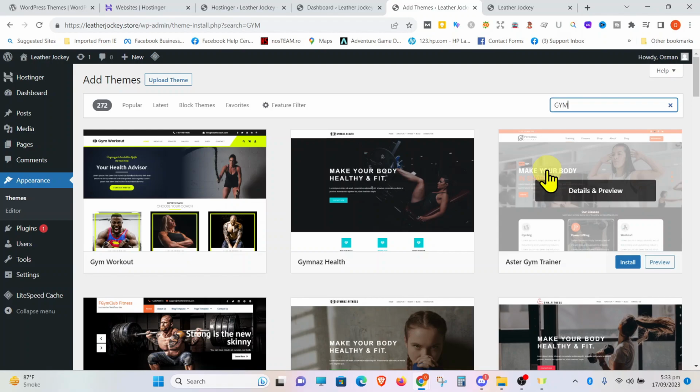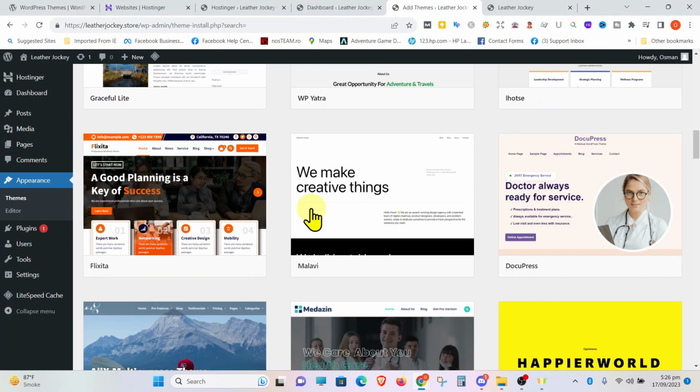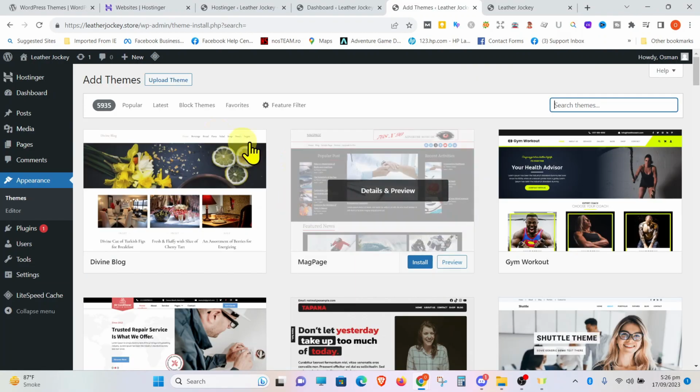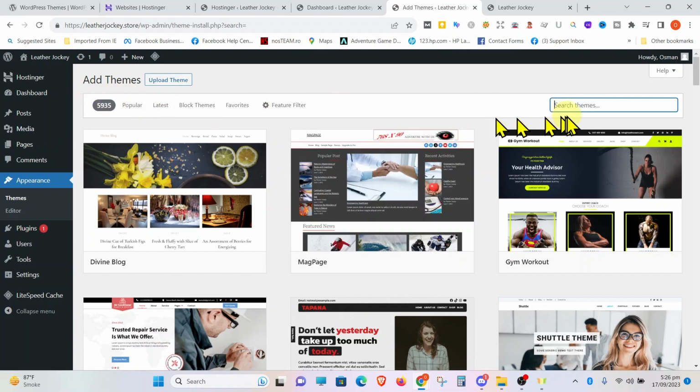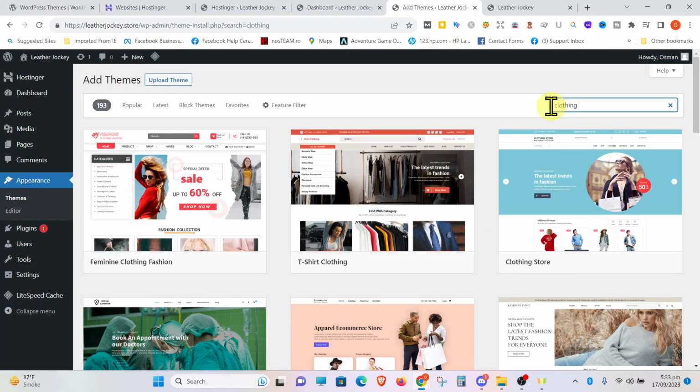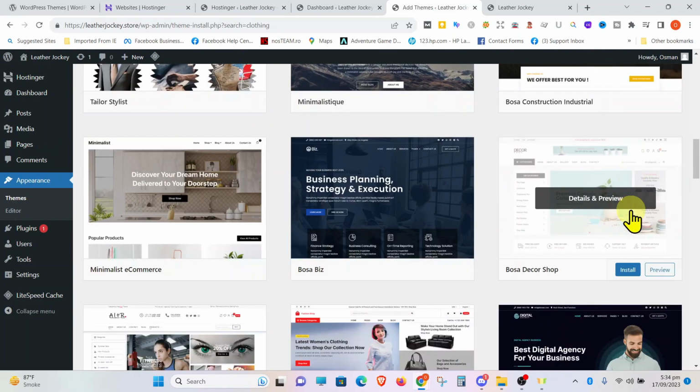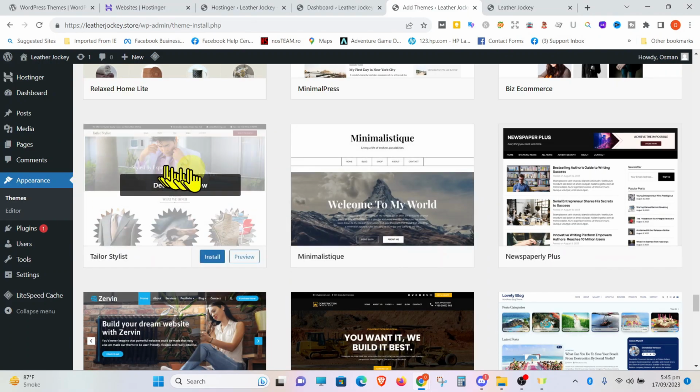The purpose of showing you so many different themes and how to narrow down your search is to show you that there is one theme that should work for you, no matter what industry you are in. Let's try and choose a theme for our website, Leather Jockey. Let's enter clothing. Let's go through some websites. I think I am going to choose this theme. It's called Tailor Stylist. I think it's pretty good. Let's just click on it and see how it looks.